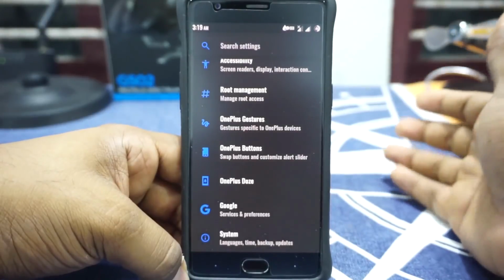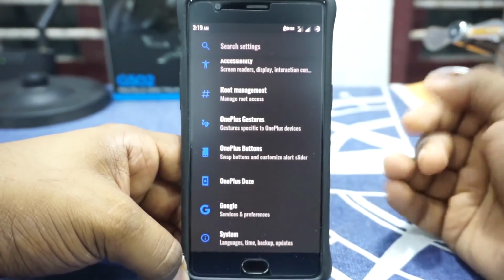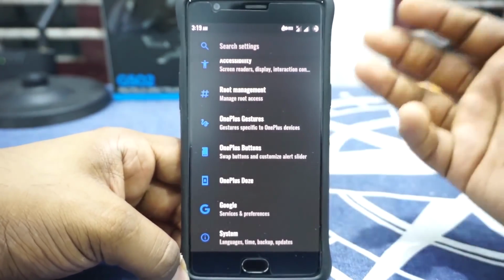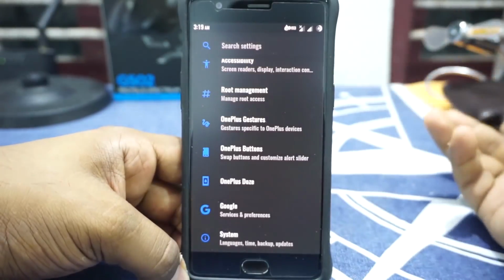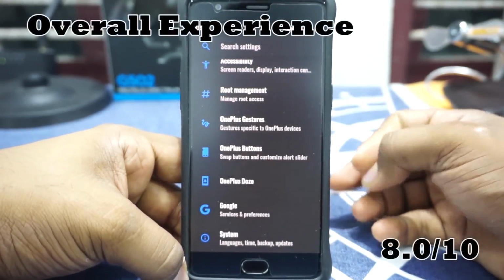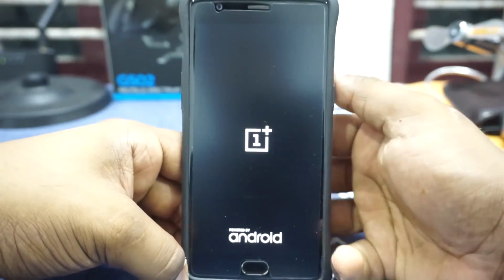And for the time being, this is the best ROM available for the OnePlus 3 in my opinion on the Oreo custom ROM scene, and I am really happy about that. Works out really well. So yeah, I'm gonna give it an 8 out of 10 for overall experience, which is pretty cool. Let me show you guys the boot animation, which is pretty nice.